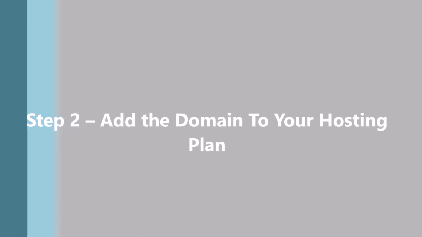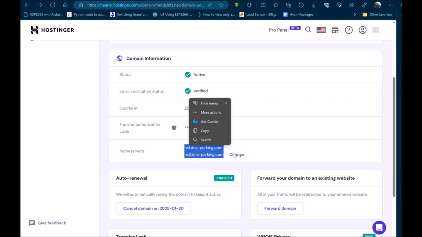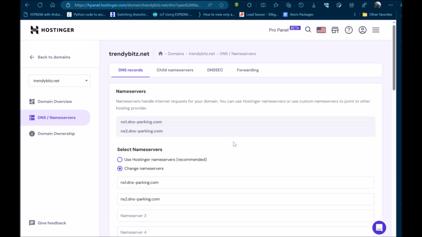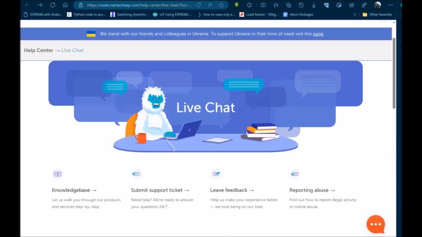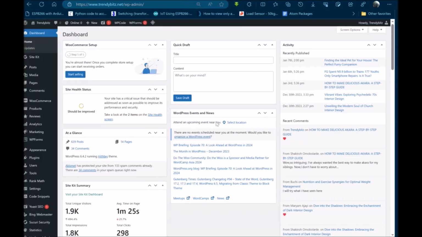Step 2. Add the domain to your hosting plan. If you are using Hostinger, all you have to do is log into your panel, navigate to the website section, and click on Add Website. However, if you are using other hosting services like Namecheap or so, you may have to find this. Once this is done, you can allow your website a couple of hours and then the website will be back.